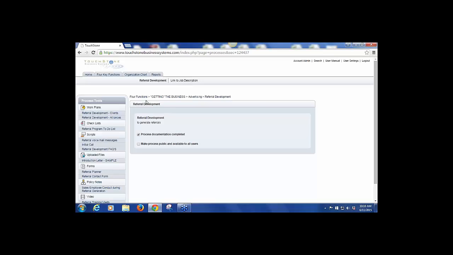This little navigation bar is kind of handy. It's called a breadcrumb trail. This will always show you where the process is on the 4 functions list. So remember, the master list is here. Then we've got org chart and all the processes linked to different job descriptions on the org chart. So this referral development process I can access through the 4 functions list, or I can access it through any job description it's on. But when I select it, I can always see both. I can see where it is in the 4 functions list by this trail right here, and then link to job description, I can always see what job description it's on.